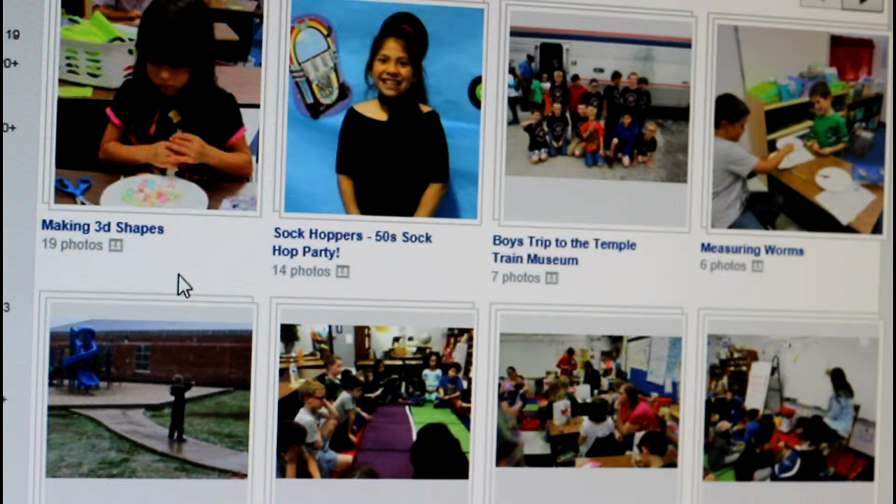Basically, Miss Cook and Miss Nelson have already sent a lot of pictures as well. They've sent me folders, and they'll name the folder like Making 3D Shapes, Sock Hoppers 50s Sock Hop Party, Trip to the Museum, Measuring Worms, Playing in the Snow. They had the Valentine's Class Party. So they've been really good at sending me pictures and video. By the way, I hopped into the first grade class to show you a few more of the albums.